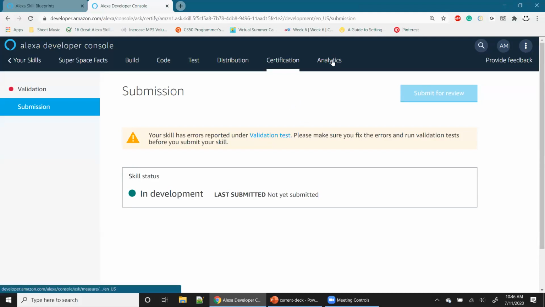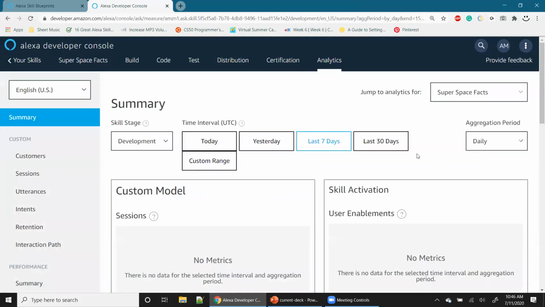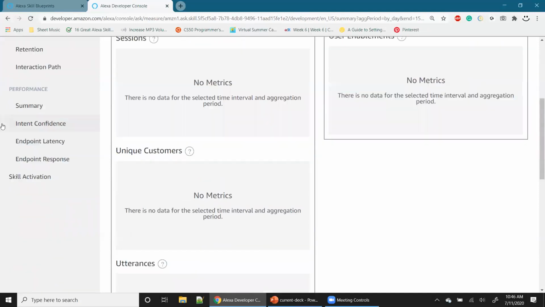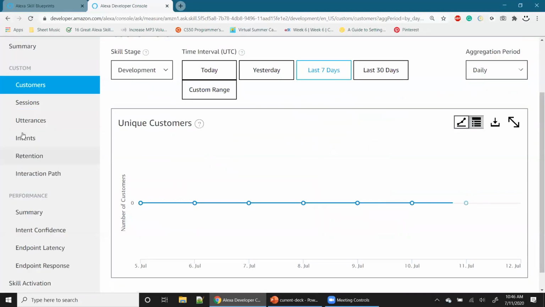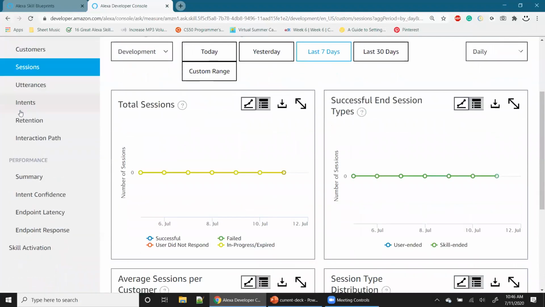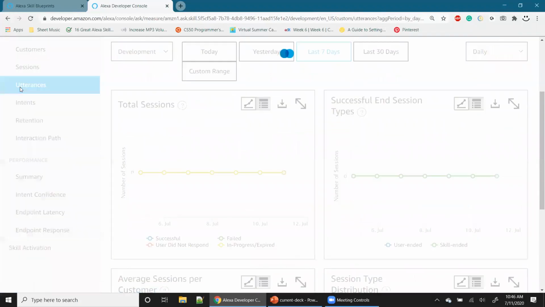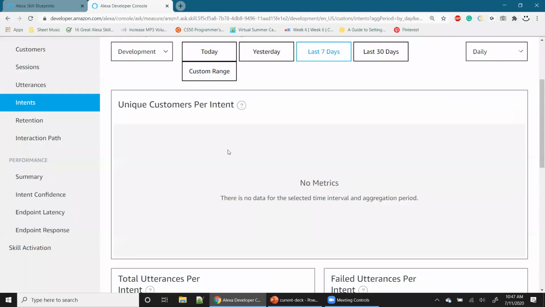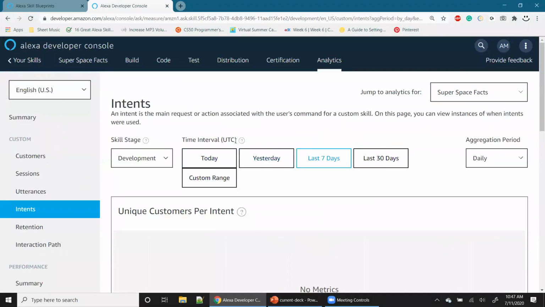And then the third tab is analytics. Right now, there's no metrics for everything because we haven't really played our skill. So you can see today, yesterday, last 7 days, 30 days, or even a custom range. And there's a lot of different things you can see. Customers, sessions. I mean, everything's flatlining right now, but if you publish your skill, you'll see how many utterances. There's also all sorts of intents and everything. So if you want to see some analytics for your Alexa skill, this is the best place to go.